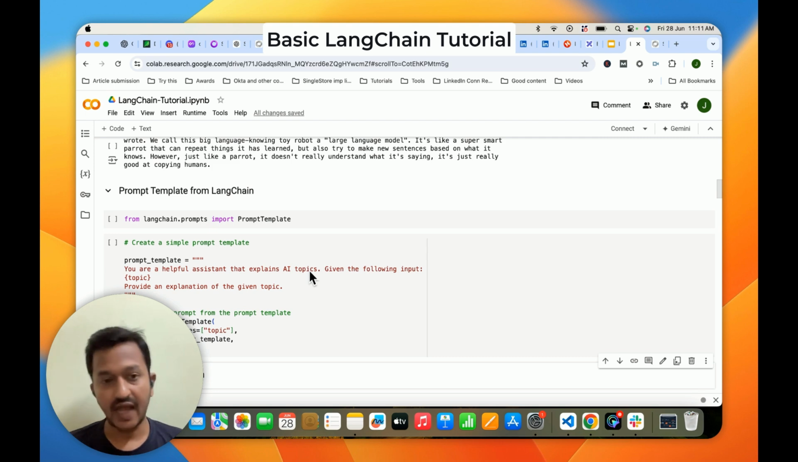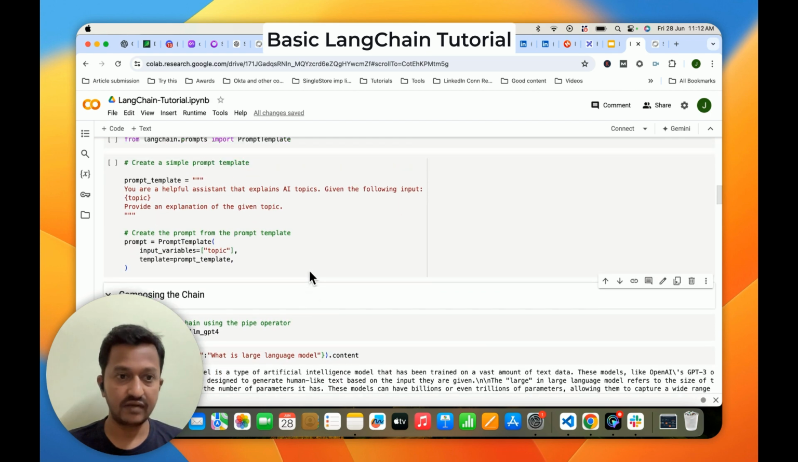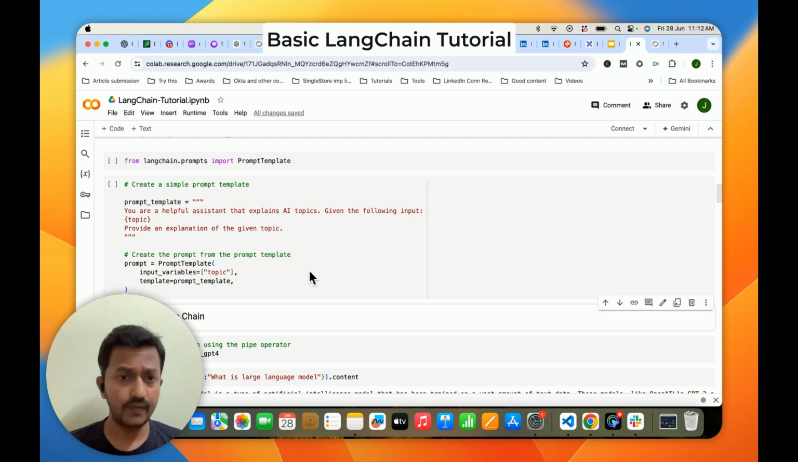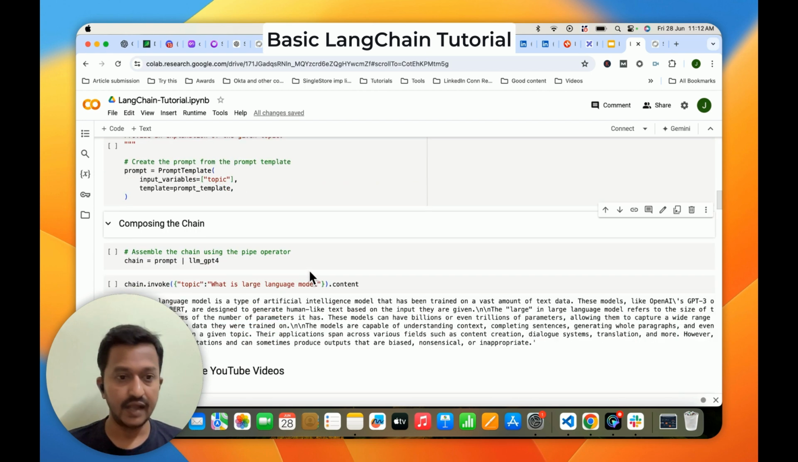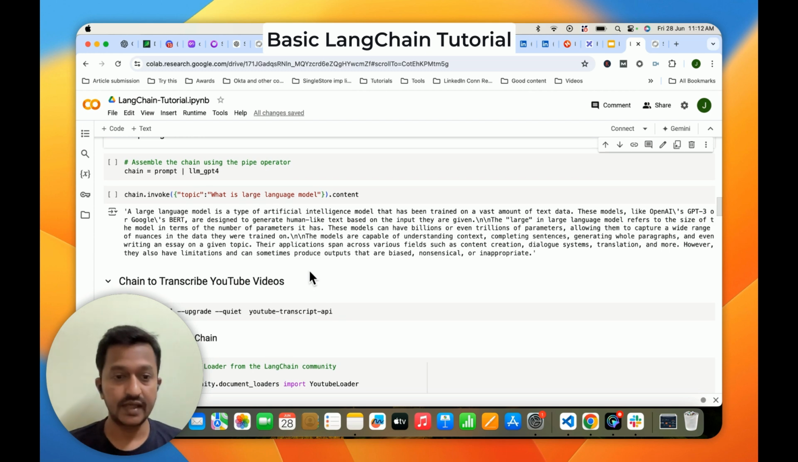And then the prompt template from LangChain. From LangChain prompts, you can import a prompt template, and the template is like, 'Hey, you are a helpful assistant that explains AI topics. Given the following input, provide an explanation of the given topic.' We can use such prompt templates and come up with our own to let LangChain know what we want, and then we can compose the chain also. If we ask the topic 'what is large language model', it's going to answer us using that prompt template.